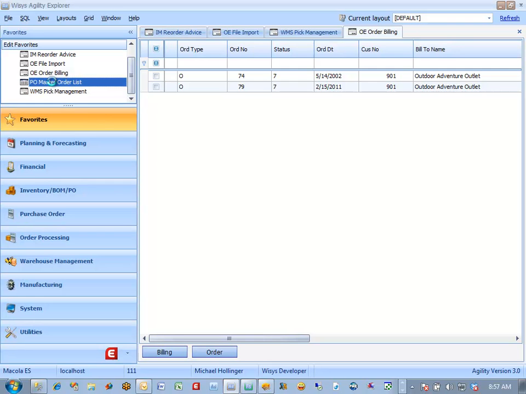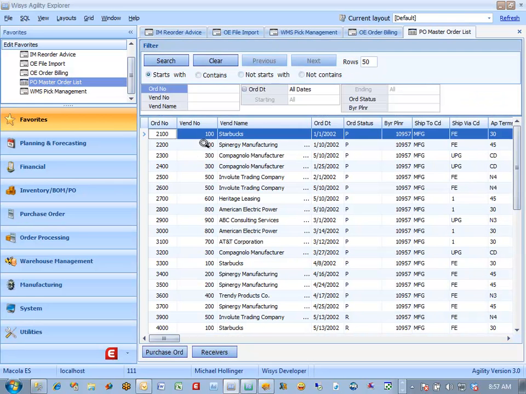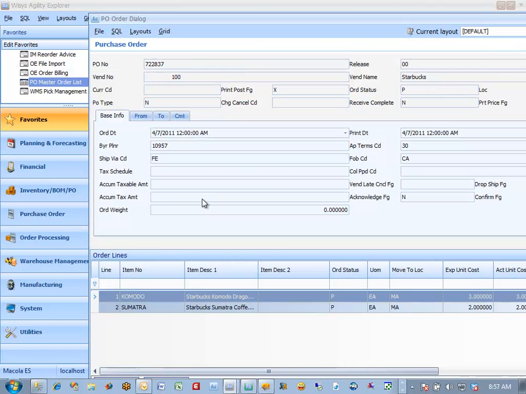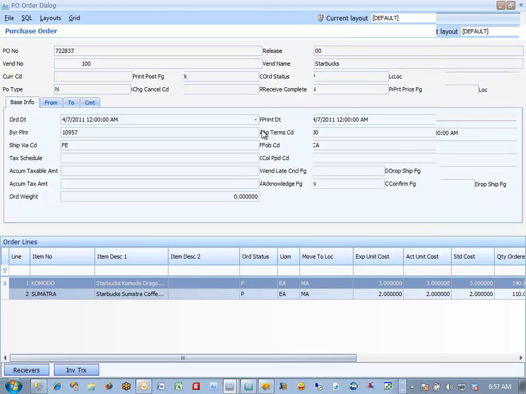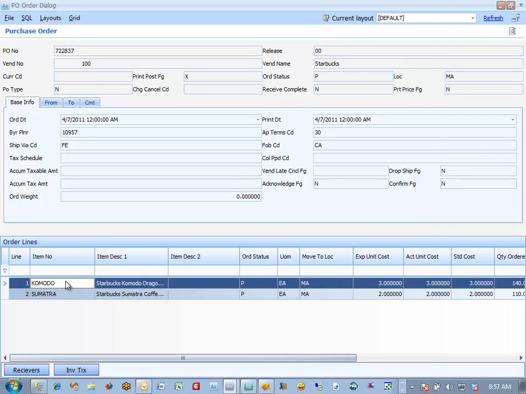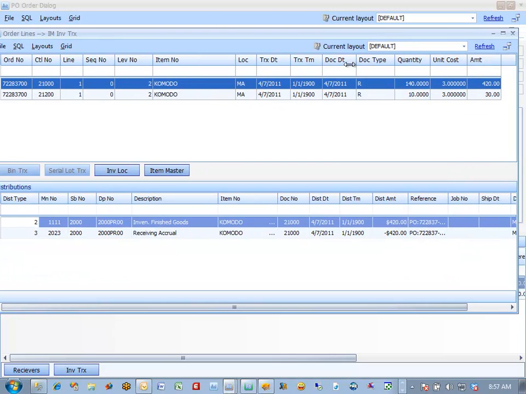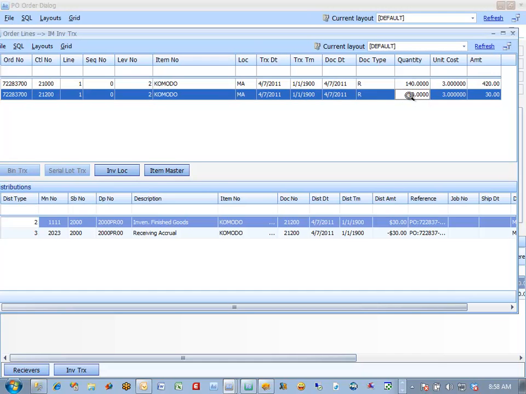So I'm going to go to the PO Master Order List. So on the PO Master Order List, I'll search order number contains 722,837, and search for that order. So here's our order 722,837. And if we drill down on it, we can click on the Komodo and click on the inventory transactions for it. And so there was our first purchase order receipt here was for 140, our second the 10 we just did.